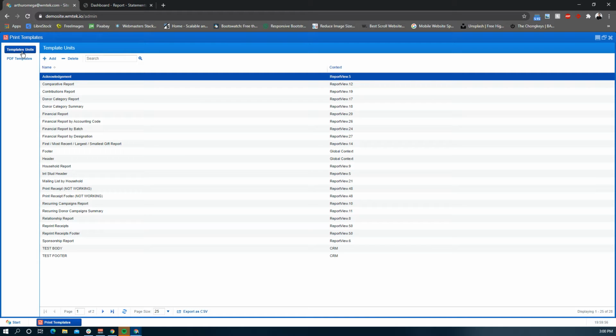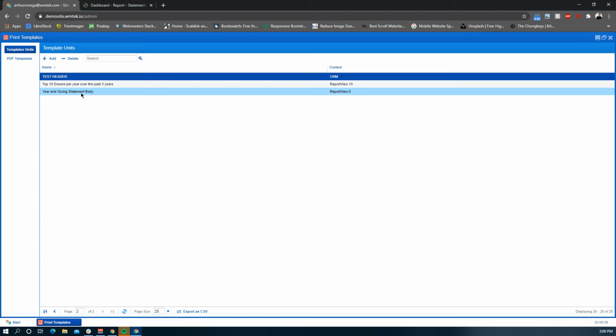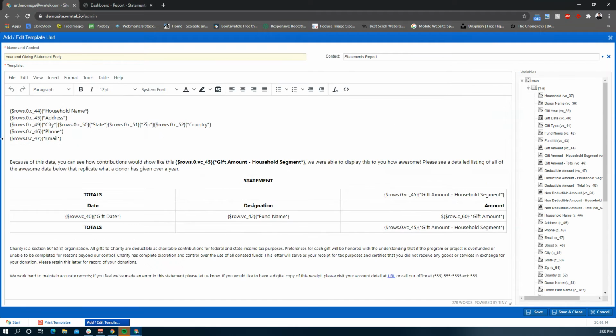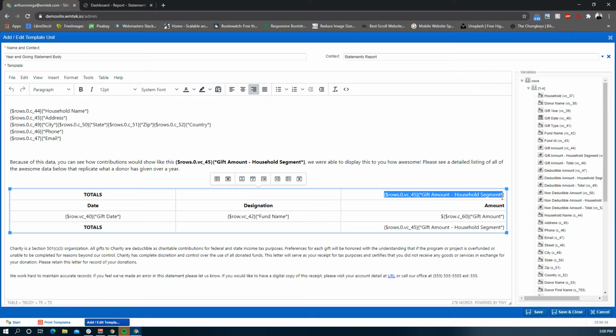The template units are basically the body of the report, or the sections of your PDF. For example, if I go into the year-end giving statement template unit and double click on it, you're going to see that this is the body of my PDF, and it's going to be laid out like this. You're going to have the household name, or basically the donor's information, the wordings, and the grid with all the amounts and the designations, and it's using the variables available in that report.